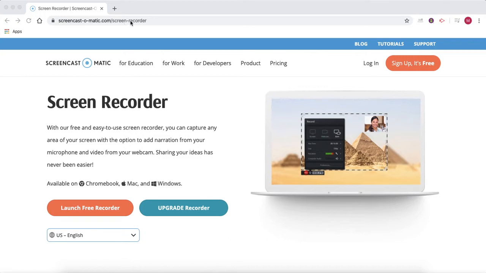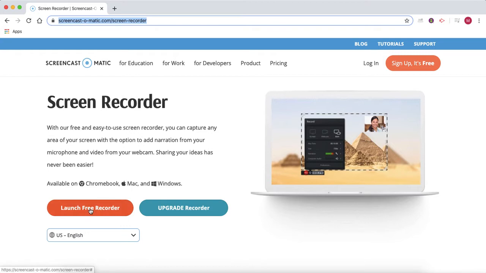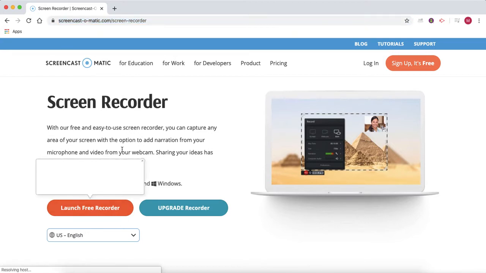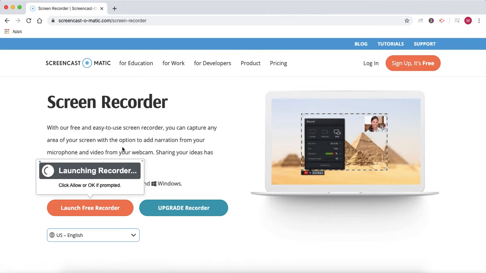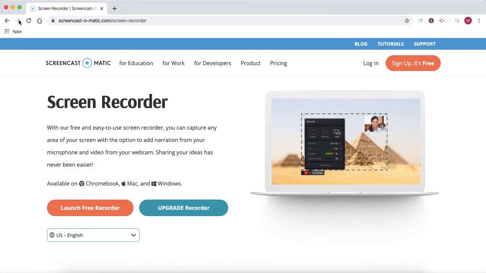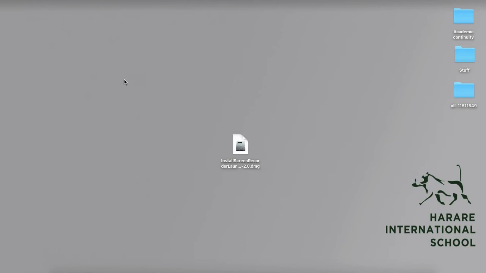All right, so you need to go to this website here, and then you need to launch the free recorder. What that'll do when you press that is it actually checks your computer to make sure that the program that's needed is actually installed. It does take a while. It's one of the annoying things. I'm going to stop it there because I've already downloaded it. It'll come up with a thing saying you need to install this, download it, install it.